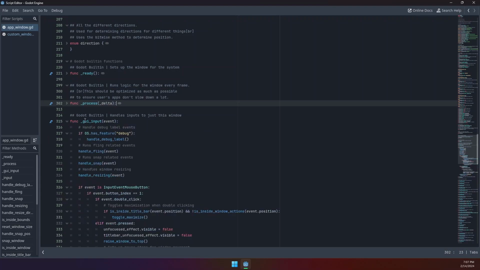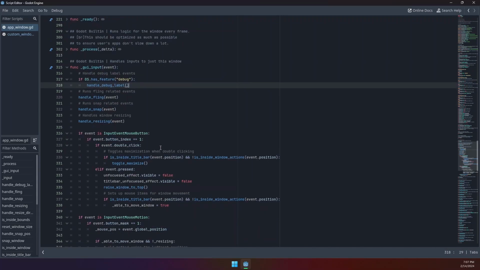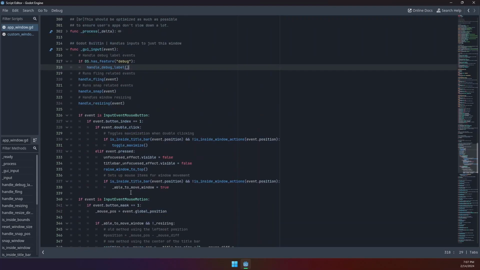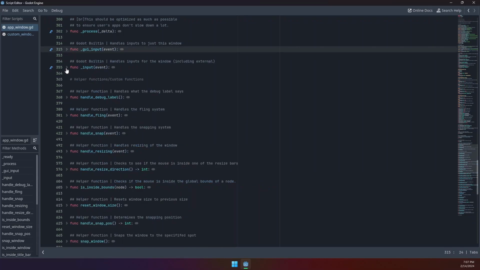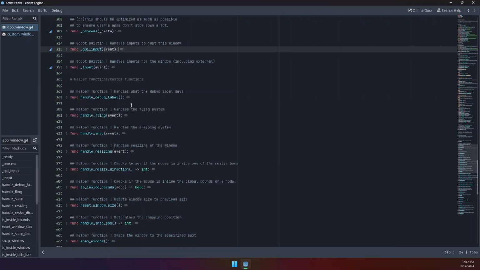Now GUI input is where mainly all the inputs go. It'll handle fling, it'll handle snap, and it'll handle resizing. It'll also handle the debug label if it's there. And this is where it does a bunch of the movement. Right here I think is where the movement is, and it also raises to the top if it needs to. Input, it's mainly just so that the visible effect can be disabled whenever outside of the window.